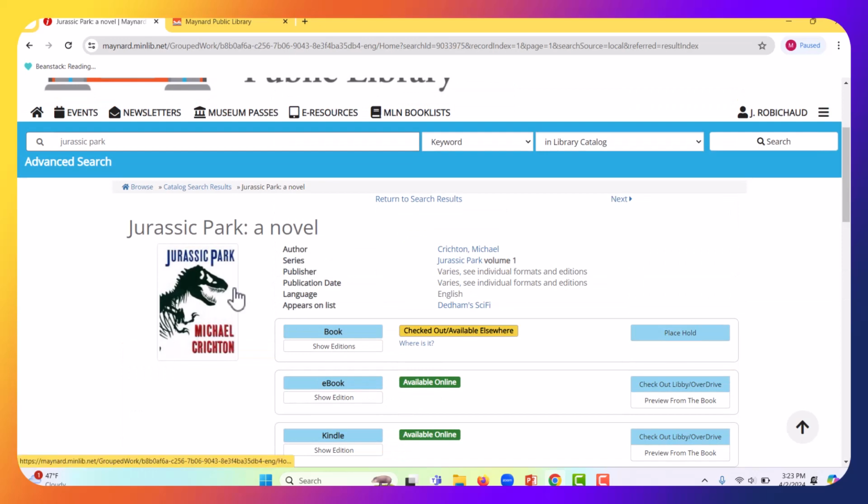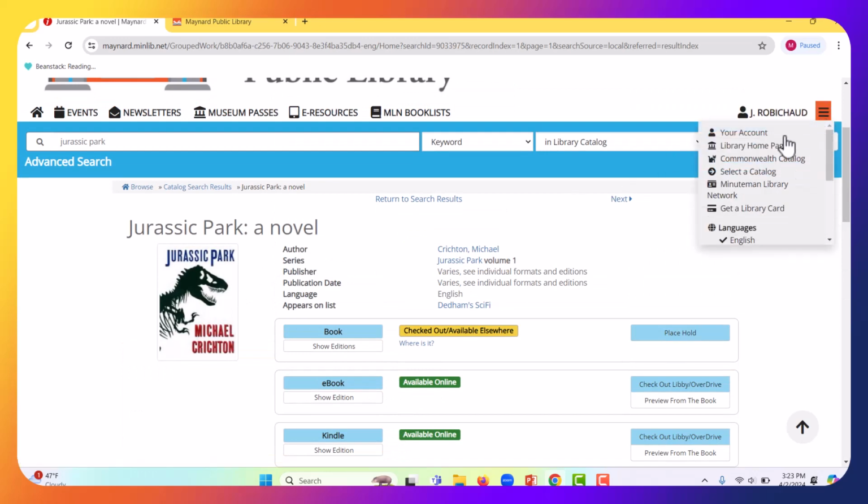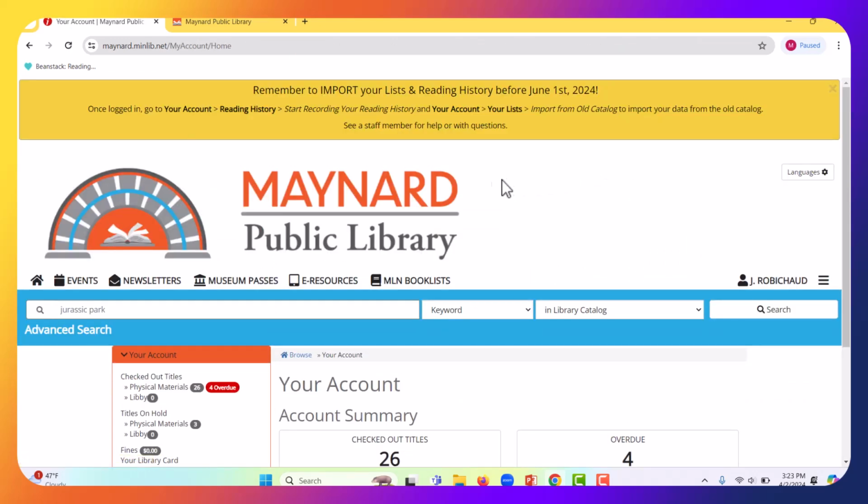Now let's talk about reading history. Your account can keep a history of everything you've ever checked out. This can be helpful so you don't read the same book twice, or if you just want to keep track of what you've read. Minuteman does not do this automatically for privacy reasons. If you want to keep track of your reading history, you must opt in first.